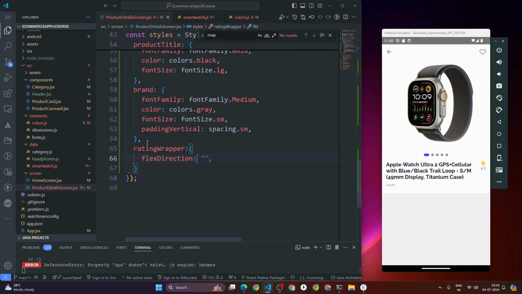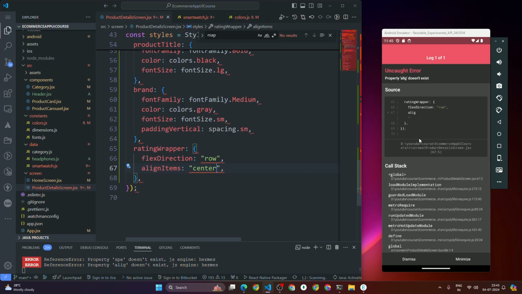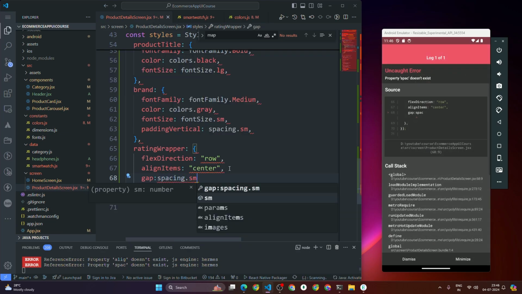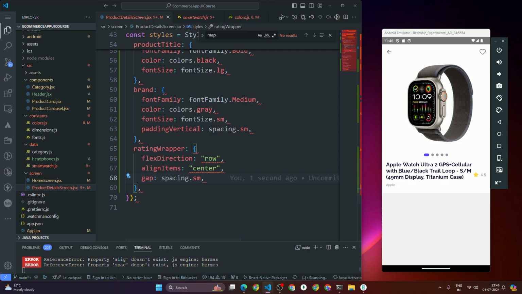Flex direction is row. Okay, and align items gonna be center. So what happens is this content comes into the center, horizontally and vertically kind of. Okay, and after that I'm gonna add a gap. So gap will be spacing dot small. Okay, spacing dot small, the gap will get applied.